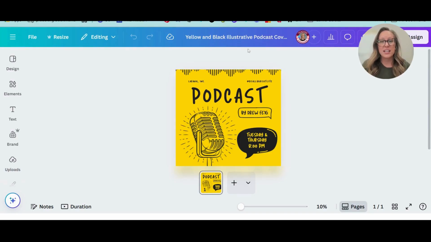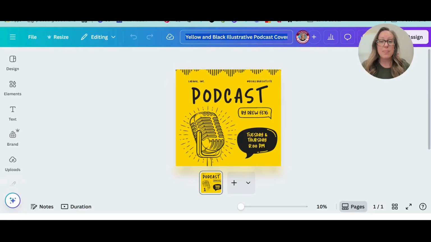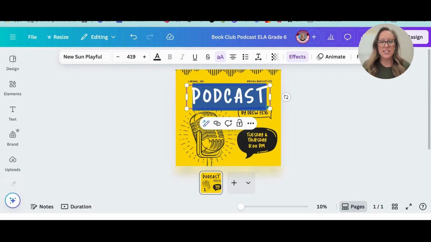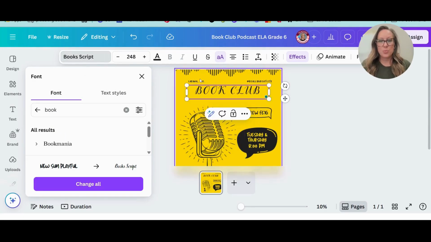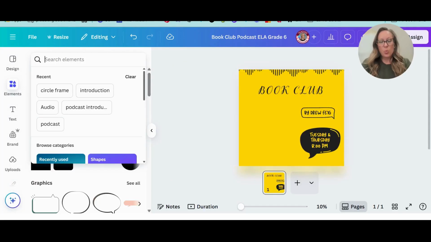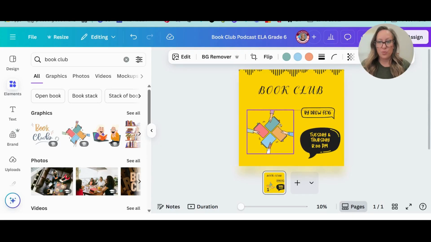But first, let's rename the project by clicking in this top box and type in the name of the assignment for this project. Go ahead and begin to customize. You can click on the boxes to change the text. You can change the font. You can adjust the size. To remove boxes, you can simply highlight them and delete. We can search the Canva library for images or graphics. You can adjust the size and move where they go.